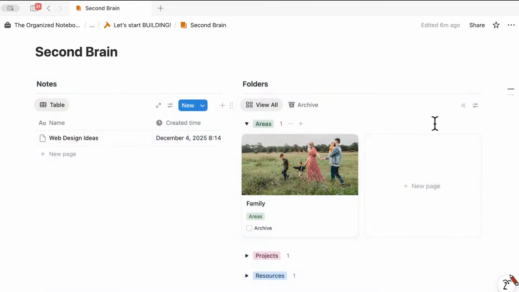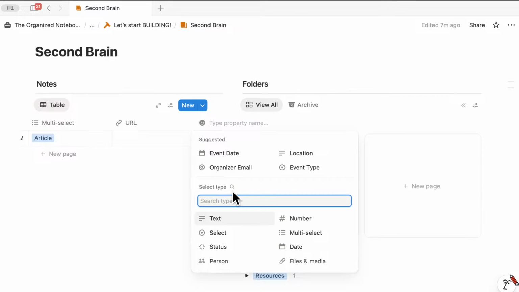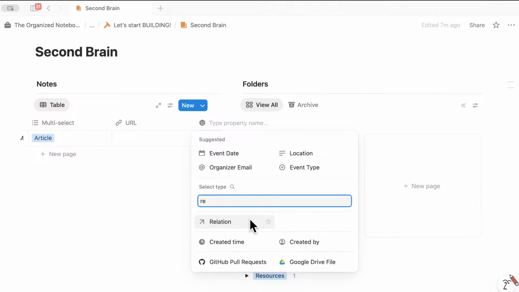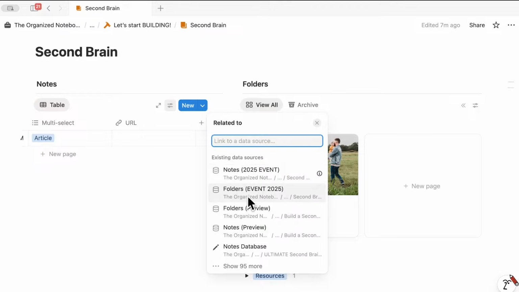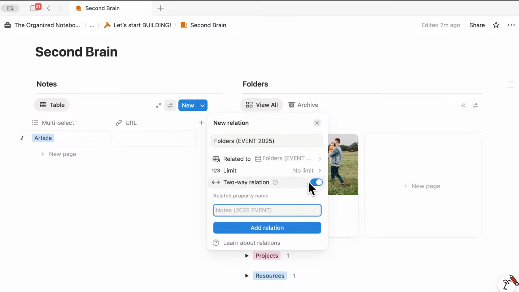The next thing we're going to do is connect our notes to our folders. To do that, I'm going to add something called a relation. That's going to connect the 2 databases together. We can click the search types, look for relation, and I'm going to look for the folders event 2025. As you can see, it's really good to name these something unique so you can easily find them, especially if you have other notes databases. I recommend a 2-way relation so you can see exactly how it's connected. So I'm going to turn this one on and add relation.